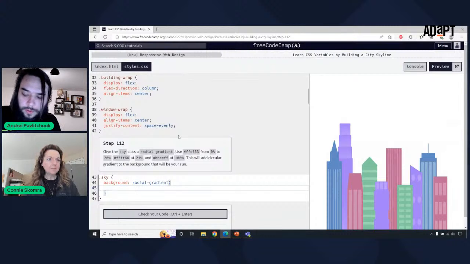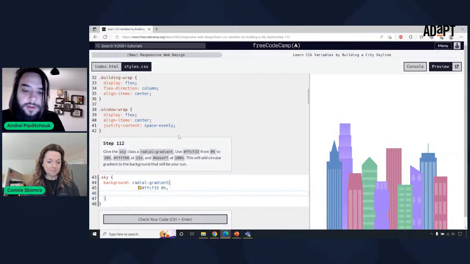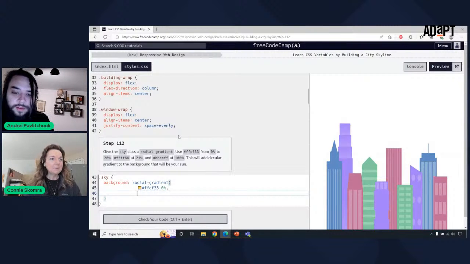We want hashtag FFCF33, and that'll be 0%. I still write 0 just because. I do too. Yeah, because I think 0 is still seen, right? Otherwise, you're gonna expect the developer or whoever to be basically picking up on the fact that it's a default of 0. Yeah, it's just more clarity. I think the more clear you can be, the better. Yeah, it's more human readable code rather than machine readable code.